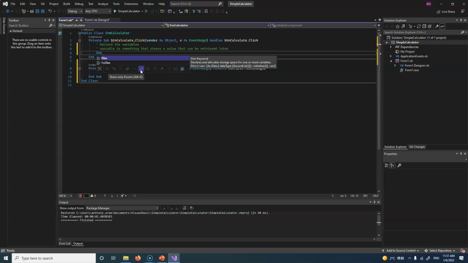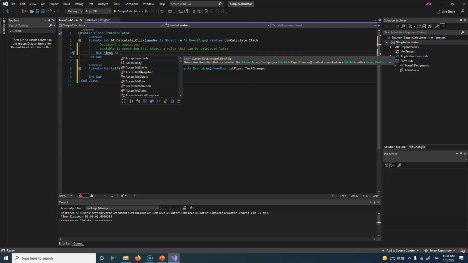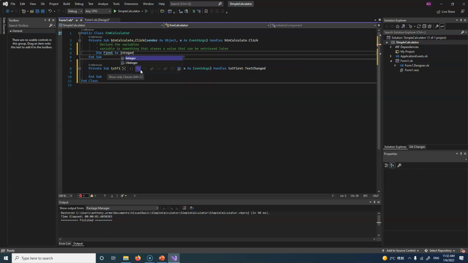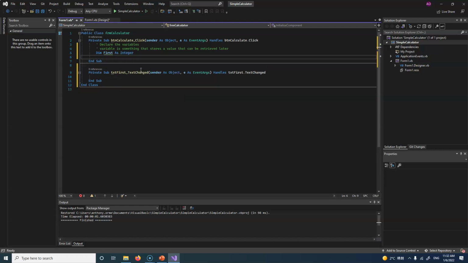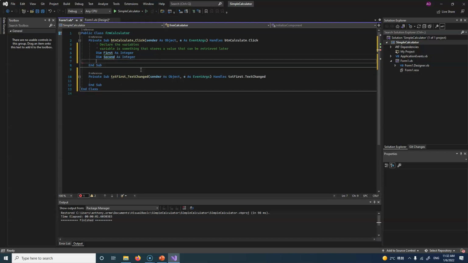So I'm going to use what's called Dim, which means declaring. And I'm going to create the first one, the name of it called first. And I want to say this variable first is an integer. And an integer is a whole number. I'll do the same again. I'm going to declare the variable named second. Again, it will be an integer. Okay? So I've got two variables.